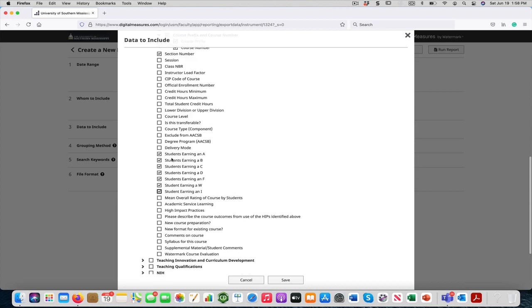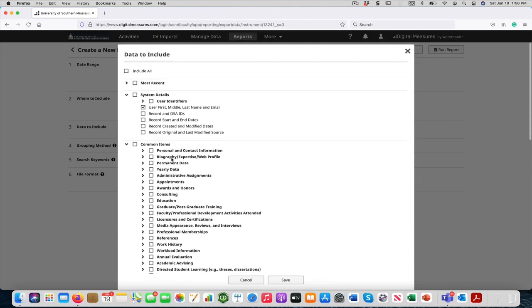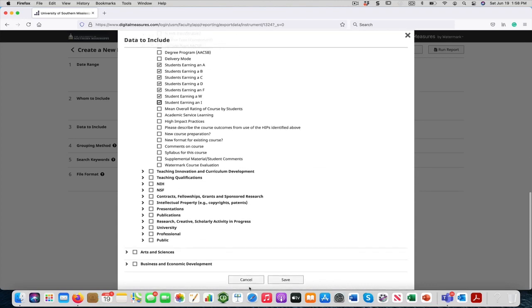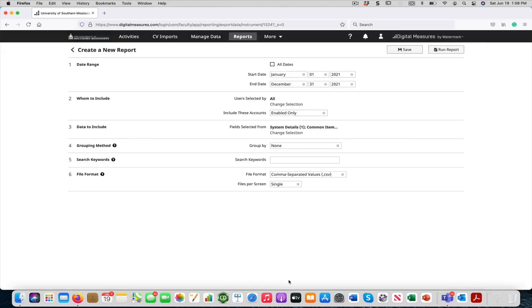Now, once we have everything checked that we want, we simply come down here to save. Click save. And that has everything set up. Now you can group by discipline. So many of your schools, as you know, have multiple disciplines. So maybe you want to group them by discipline. Right now I'm just going to leave it as none, but you can select whatever you want here. And of course it's going to output this as an Excel CSV file.